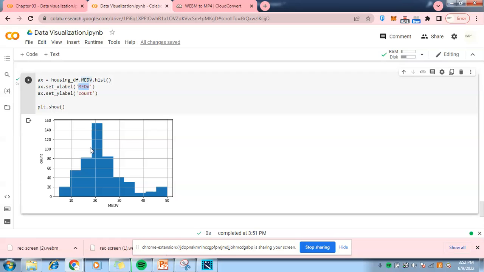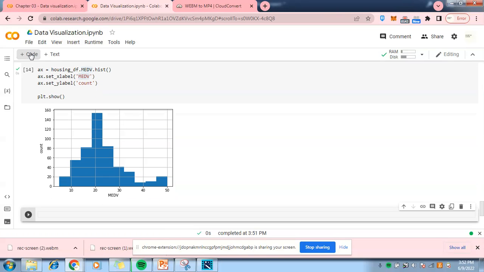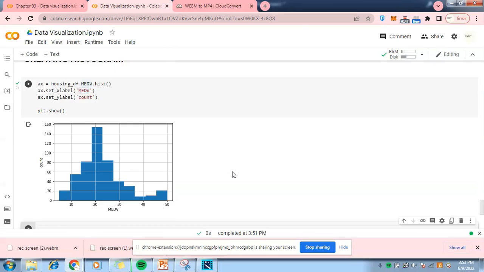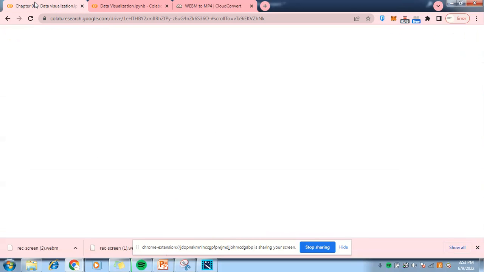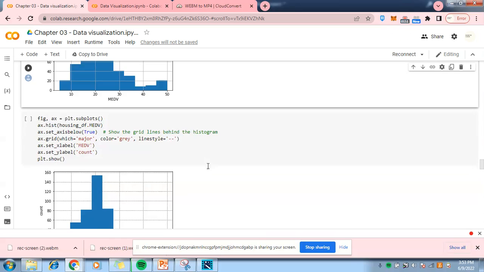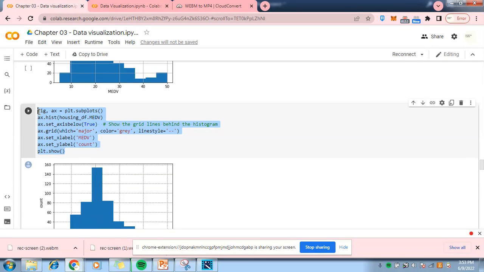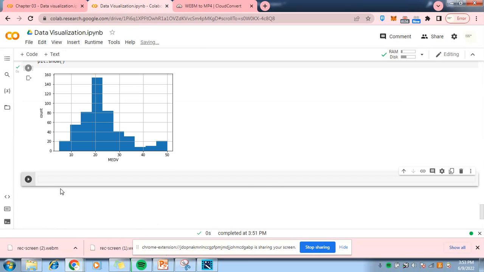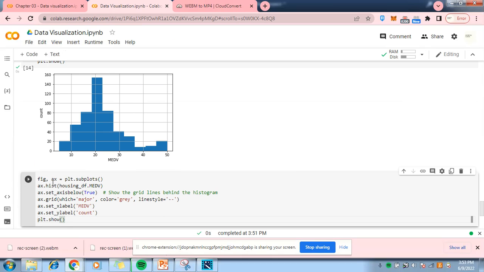So next, another way to make histograms is to show the grid lines behind the histogram. So this is just the same histogram, but the layout does not show the grid lines. So the grid lines are behind the histogram.